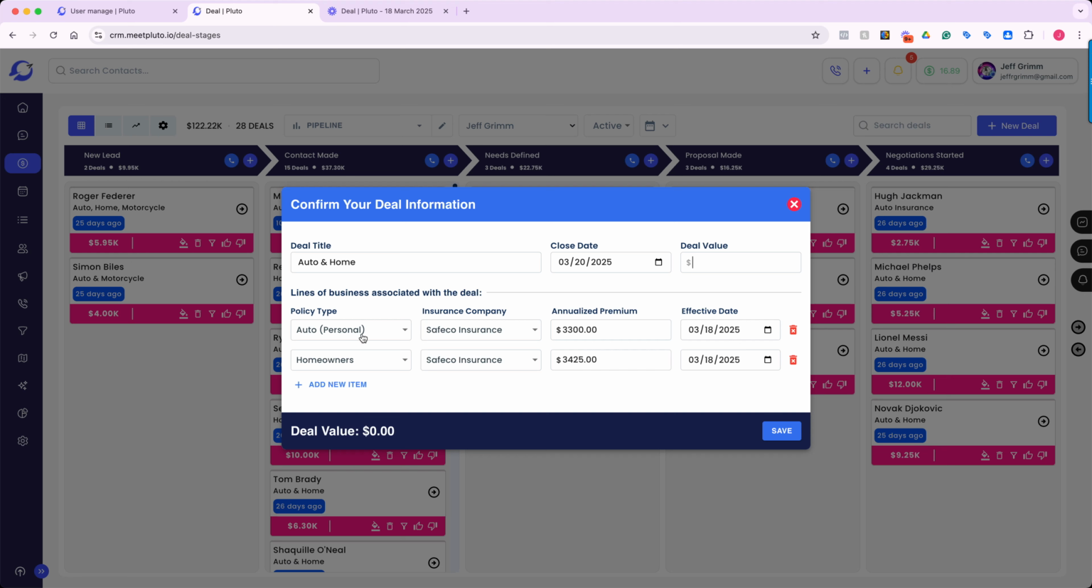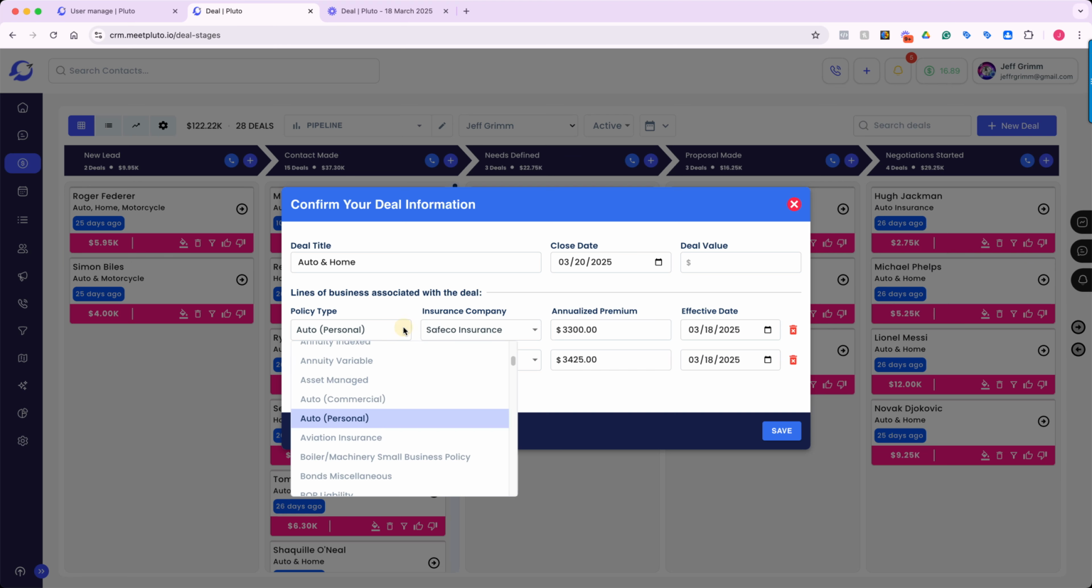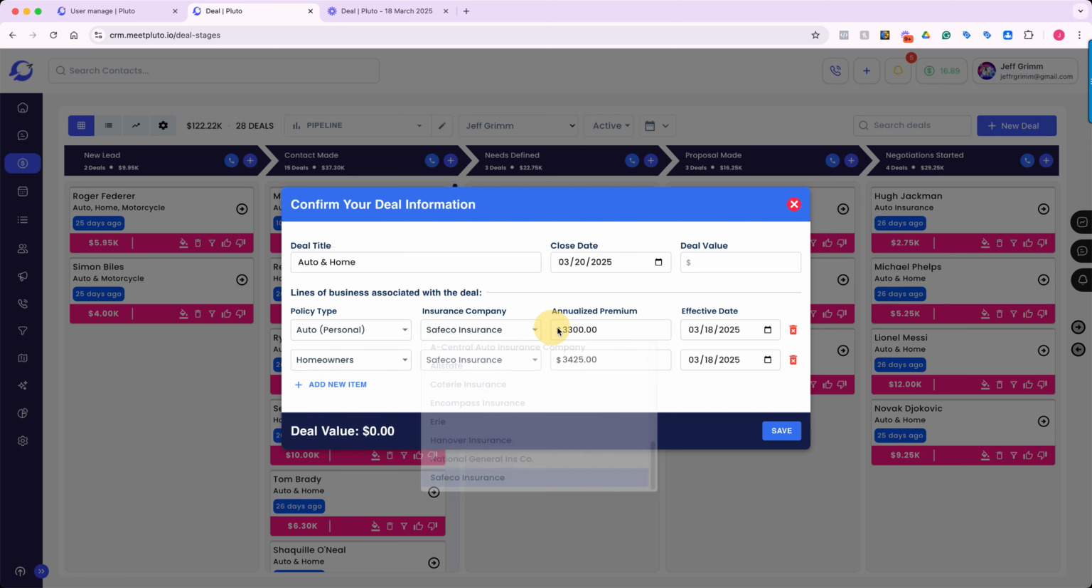And I'm going to just note here the different policies that I sold this person. In this example, I say I sold them an auto policy with Safeco. And we'll say the premium ended up being $3,000. And I sold them a home with Safeco as well. We'll say that one was $4,000. And I could keep going. Maybe I sold them some other products as well. I could keep listing them.